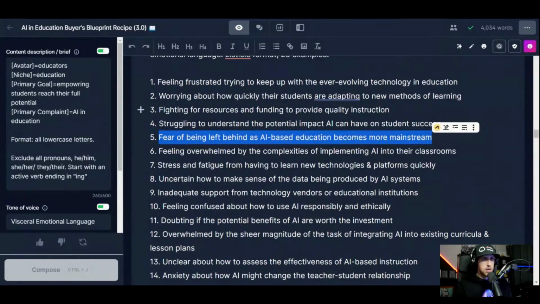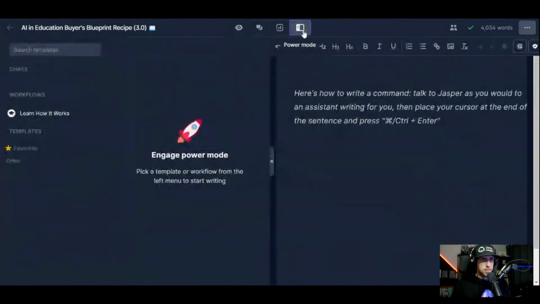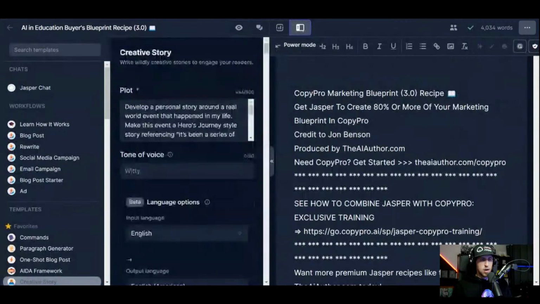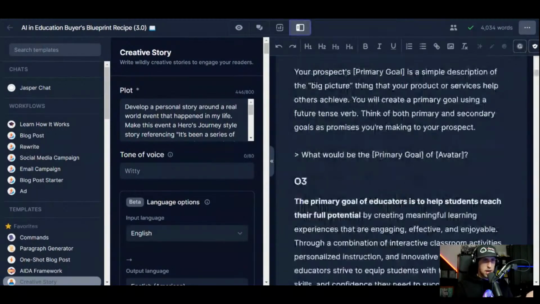If that's the case, now what I'm going to do is go up to the top of my screen. SEO mode, power mode. It's the one I want. And I'm going to show you how to do it otherwise. But power mode is going to help you work and generate content alongside the document that you're already inside of in Jasper. Little annoying that it jumped all the way to the top.